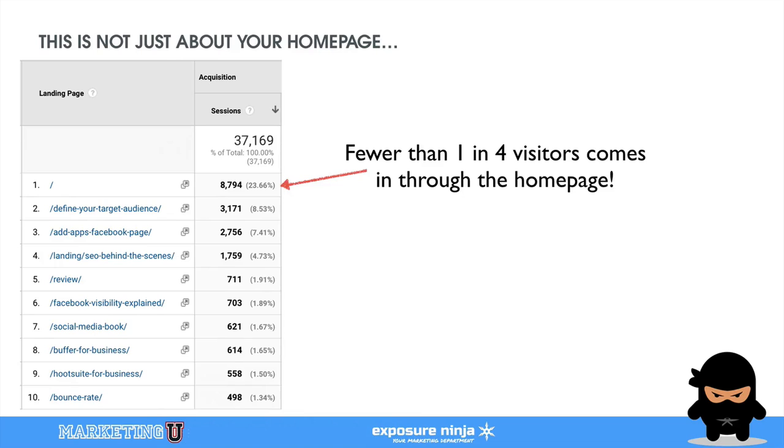If we require any prior knowledge of our business on any of our subpages, then we know that we're going to be confusing people. Your subpages need to stand alone. They need to be able to stand alone.